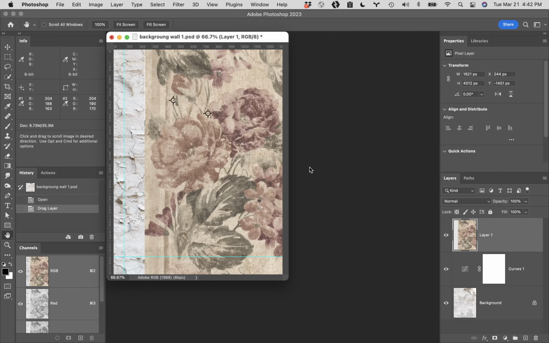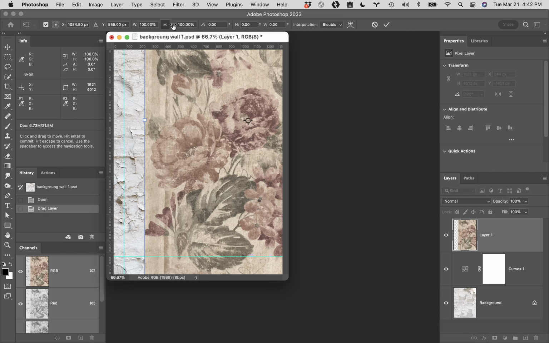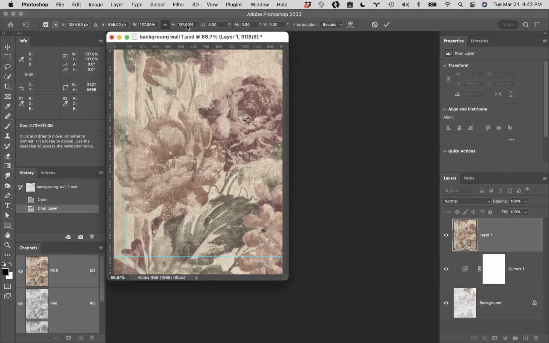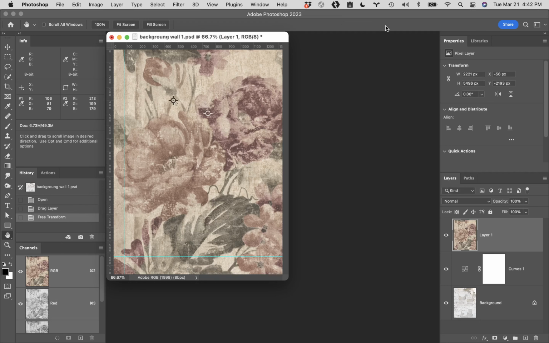Now, the wallpaper is not covering the entire background, and I want it to cover the background, so I'm not going to turn it into a smart object. I don't need to worry about that. I just need to make it bigger. So I'm going to hit Command-T to transform this. I'm going to click on the link between width and height, and use the scrubby slider to make it bigger so that it just covers my entire scene. I'm going to click on the check mark, and I'm done.